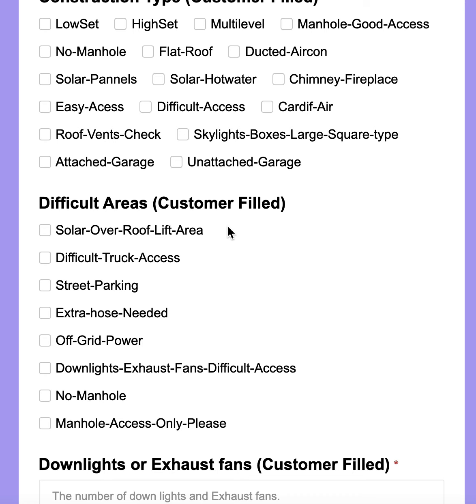Unattached garages: if you've got an unattached garage and you want it done at the same time, tick the box. If it's not ticked, we normally don't include it in the quote, so unattached garages aren't included in quotes normally.